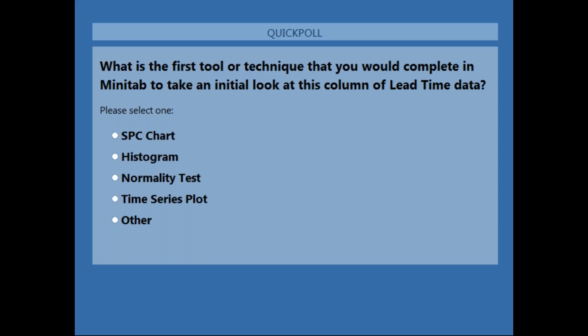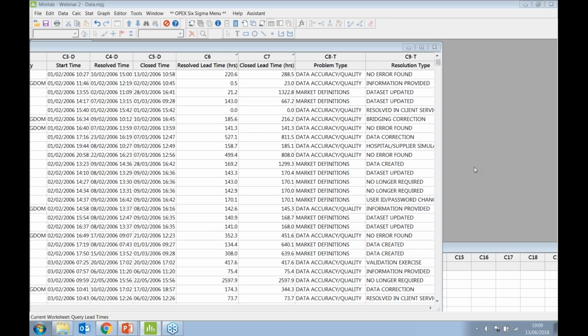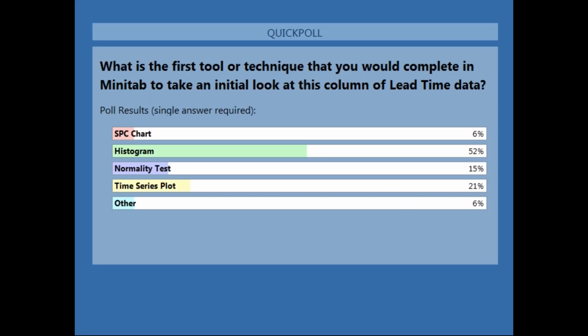Okay, I think we're going to close the poll fairly soon. Okay, the poll is closed and it's sharing the results. So we have a few would use SBC charts. The vast majority of you, around half, would use a histogram. Some of you would look at a normality test, and about 20% of you would look at a time series plot. And then there's some other category around 6%.